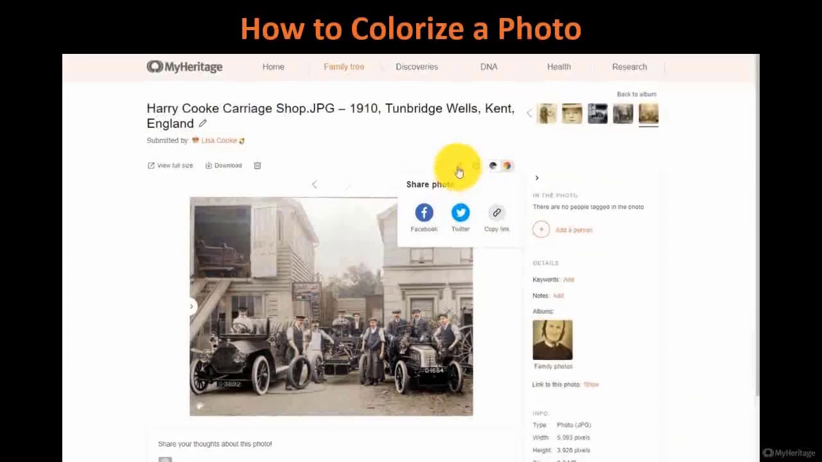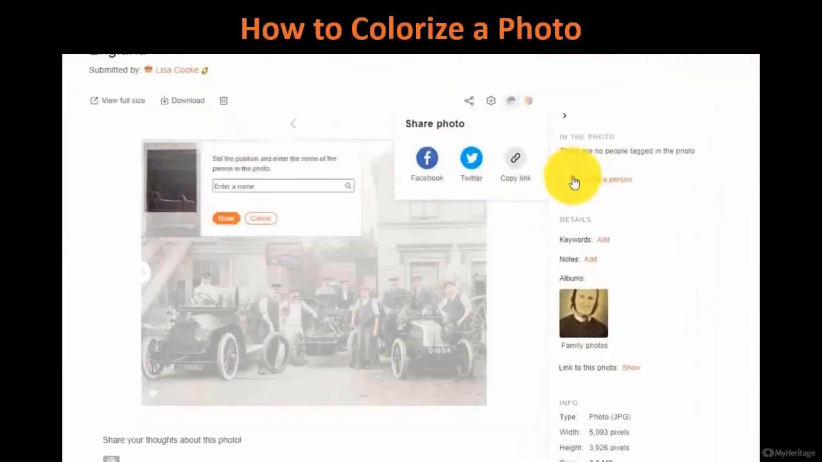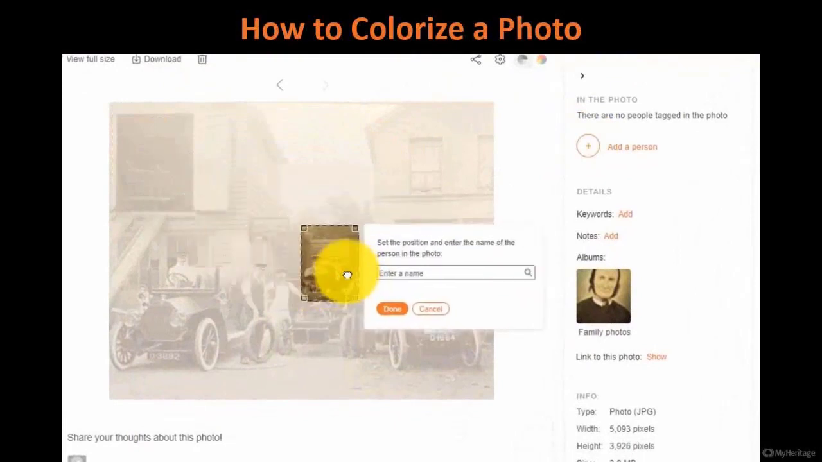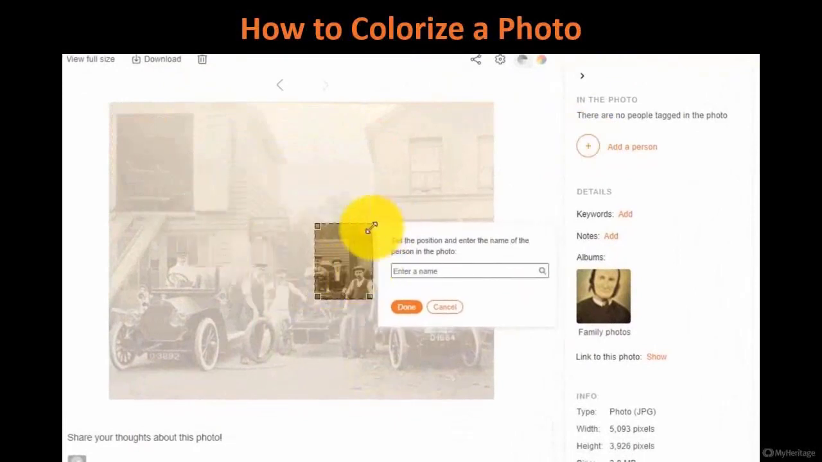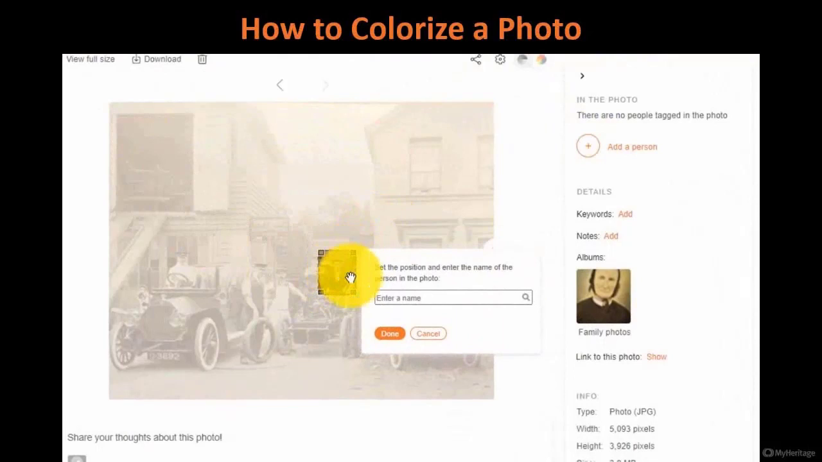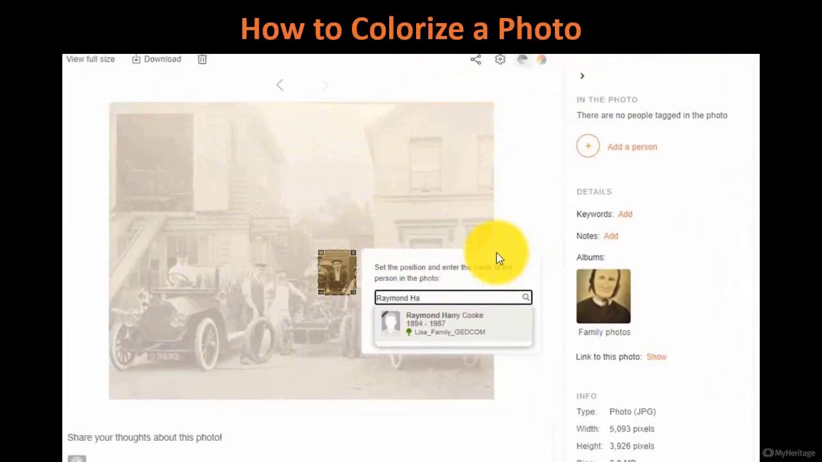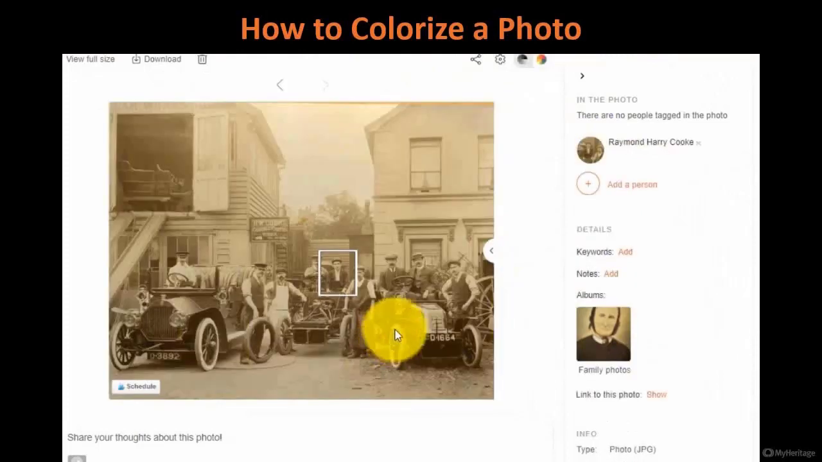And of course, the share link, that's key. You can share from any photo, get it out to social media. You can also tag these faces. So set the position of each person in the photo, enter their name, and we can grab them right from the tree. So now I've been able to take the photo that I uploaded, did the whole colorization thing, but at the same time, I can take care of getting his picture into my family tree.